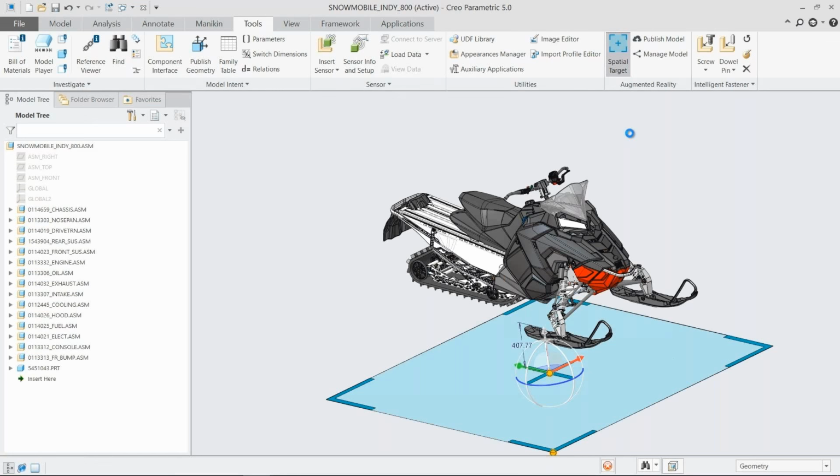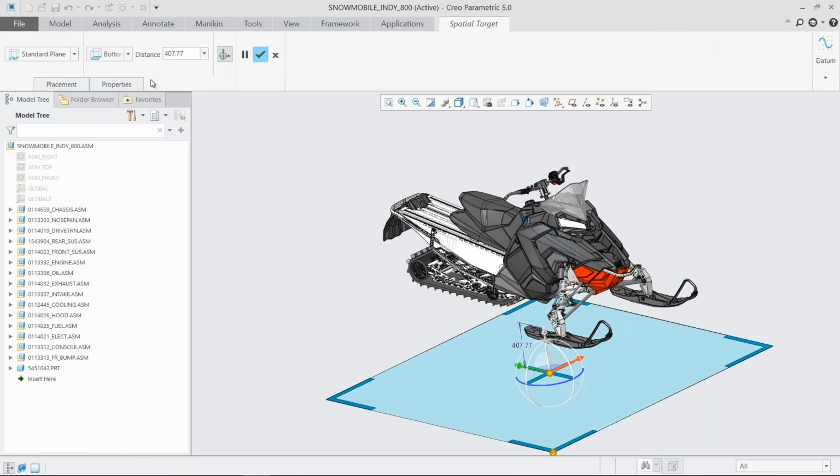Whenever you add that spatial target, it's just going to place it down around the object. You can choose if you want a standard or a custom plane. If you have some custom planes that you built in for your assembly, you can use those if you want. If not, you have options for some standard ones. What matters here for the spatial target and where you're placing it is essentially you're saying, whenever I tap on my screen, this is where I want it to display.